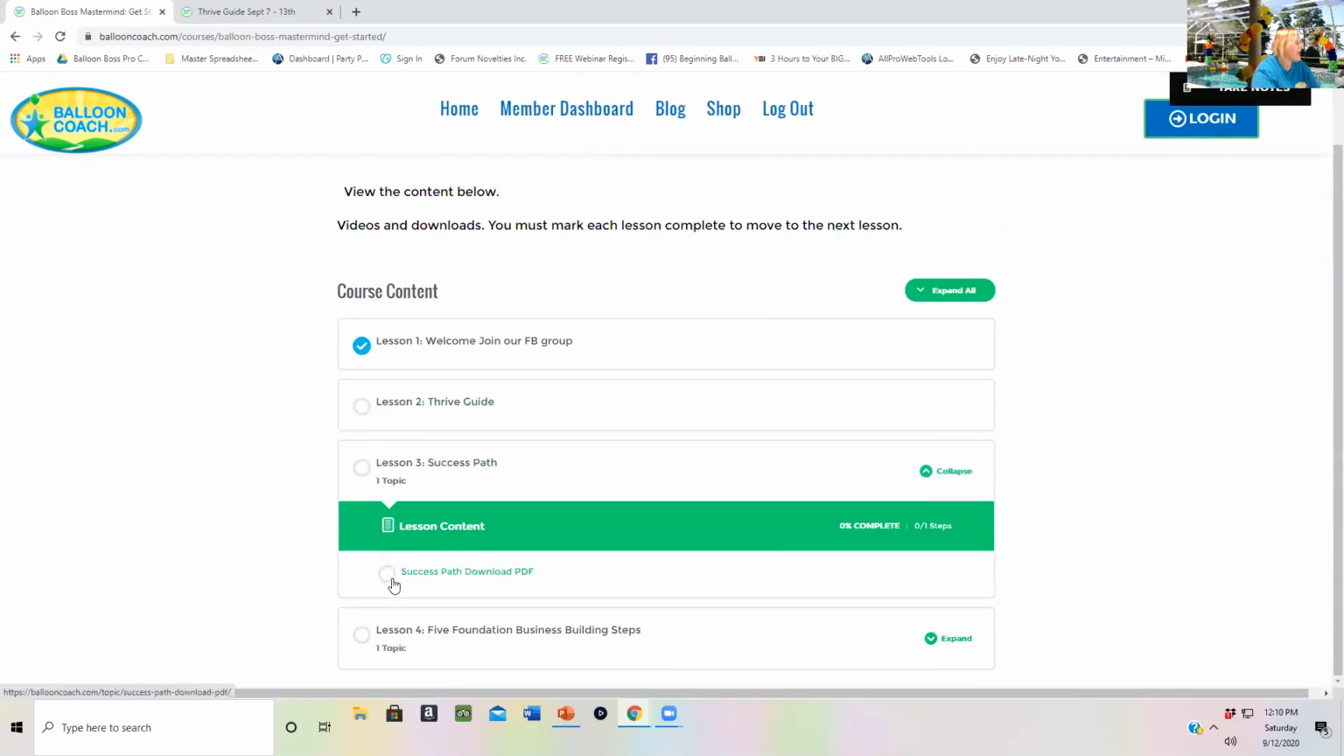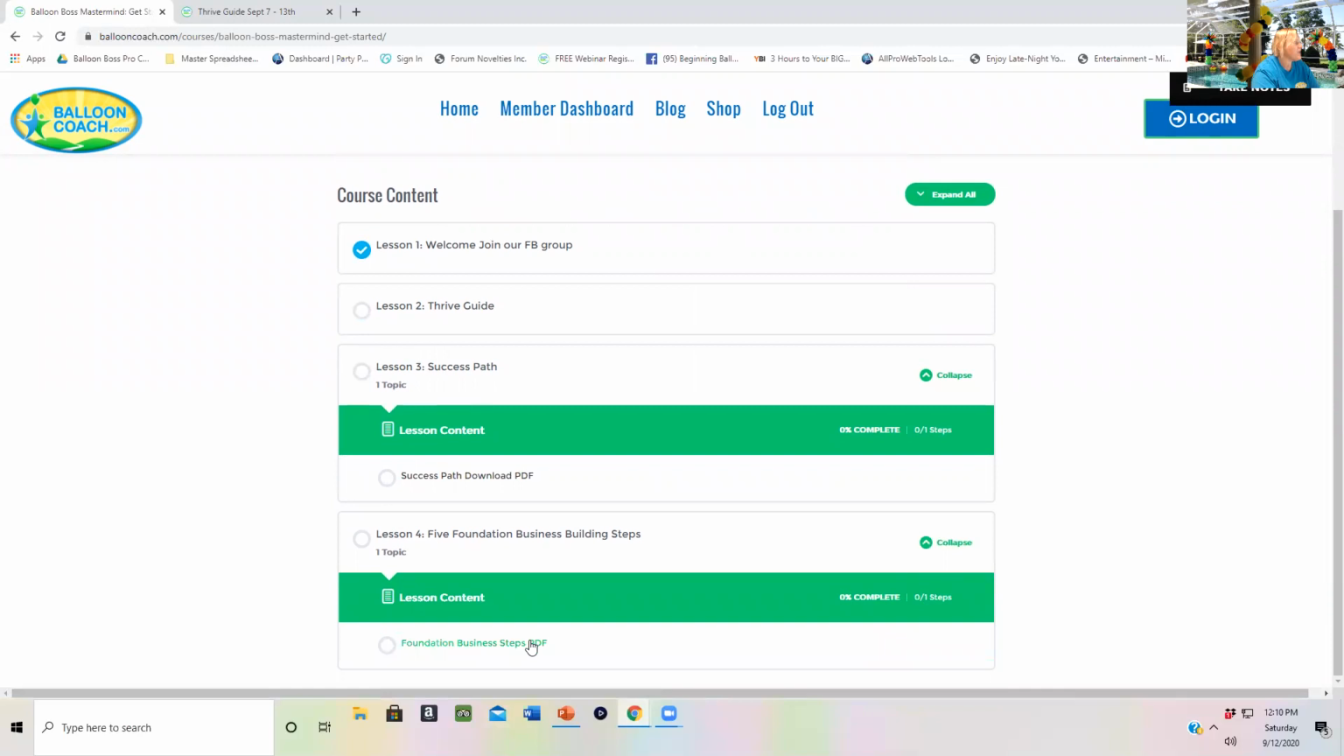Also, if you see a lesson that has this green arrow that says expand, you're able to go, oh, okay, I can click right here to go ahead and download my Success Path download. And it makes it really easy then on the next lesson to do the same thing and download your foundation business steps. So I wanted to make sure that you understand that over time, the Getting Started area is the place to get those foundational pieces of information that you may have missed or that you need to update.